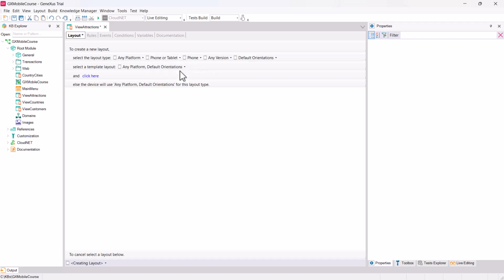We repeat the steps we did before, but now we select portrait in the combo box corresponding to the orientation. Note that the landscape option is no longer displayed, because GeneXus detects that our panel already has a layout with the characteristics we've just selected in that orientation. We choose Portrait and click here.